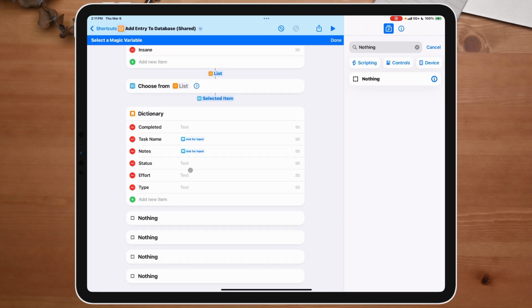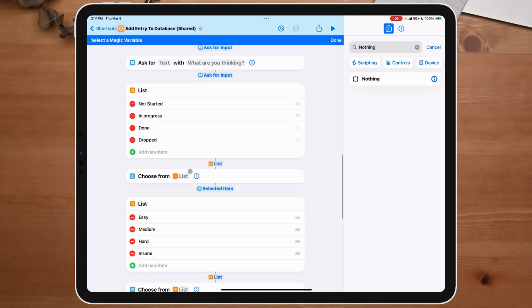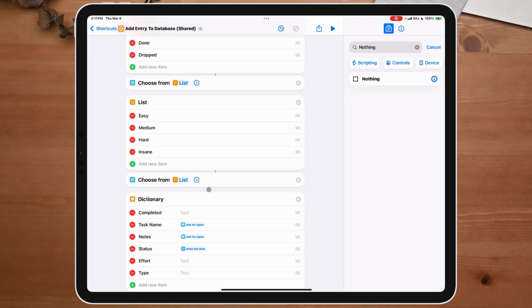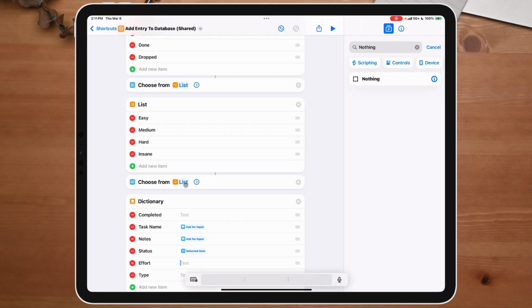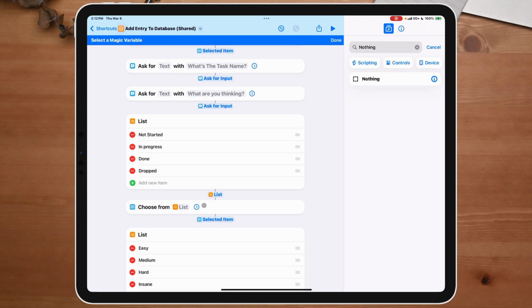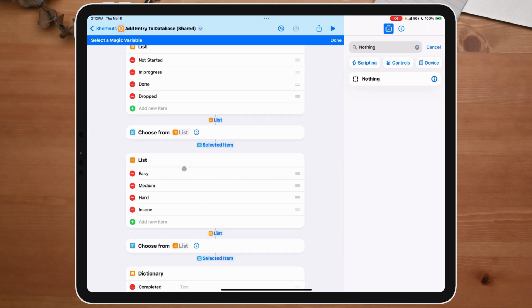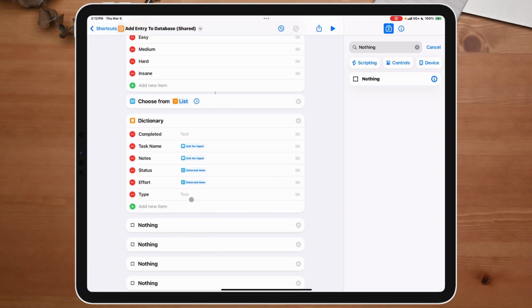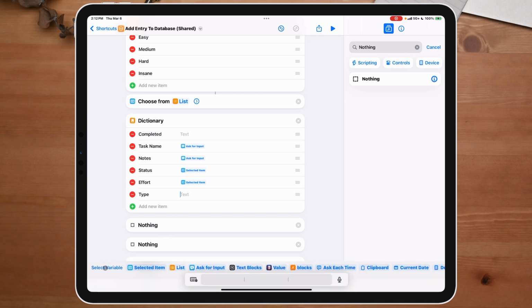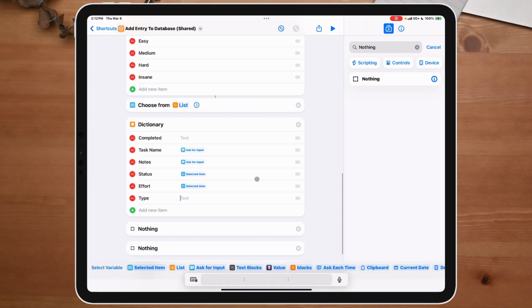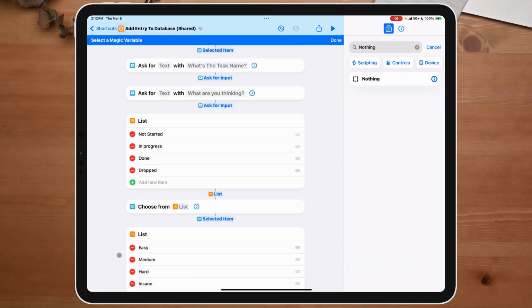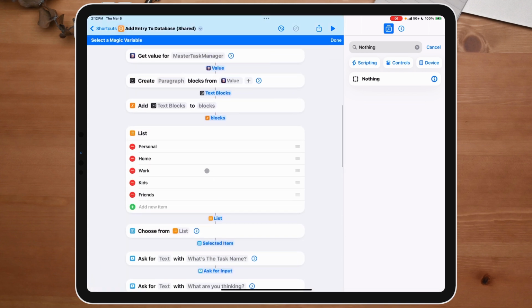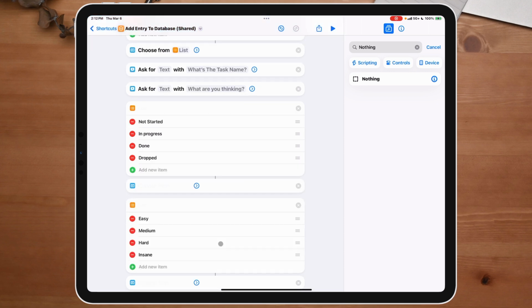So you can see this is going to be my status box right here. So I will want to choose from this one. So I'm going to click right there. My effort, I'm going to say select variable. And for effort is going to be right here, which is easy, medium, hard, insane. And then type, my type is going to be select variable. If I'm not mistaken, type is going to be up at the top. So I'm going to say select variable. I'm going to come all the way back up here. And this is going to be my type. And I'm going to say selected item.